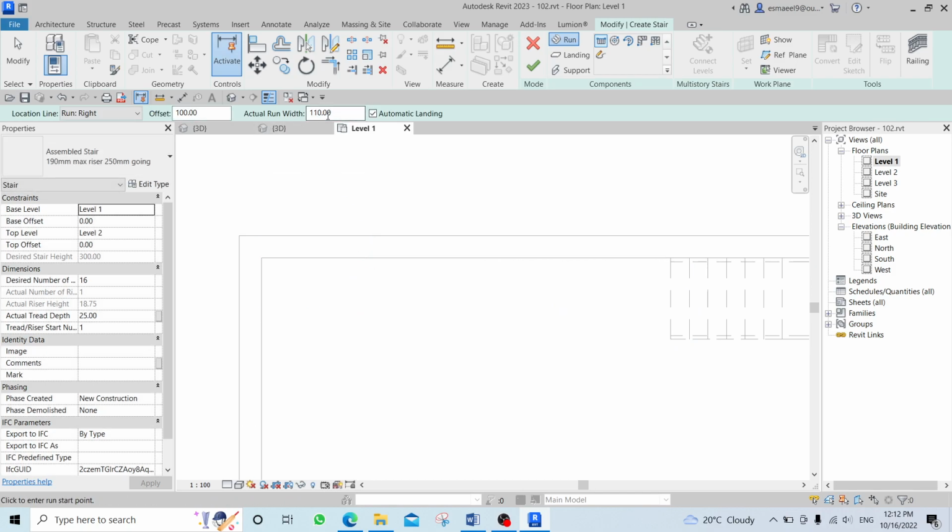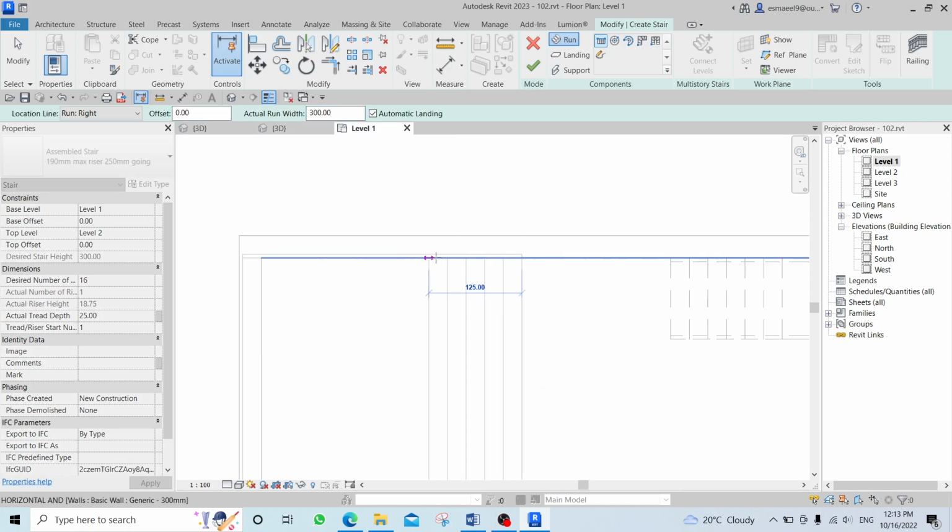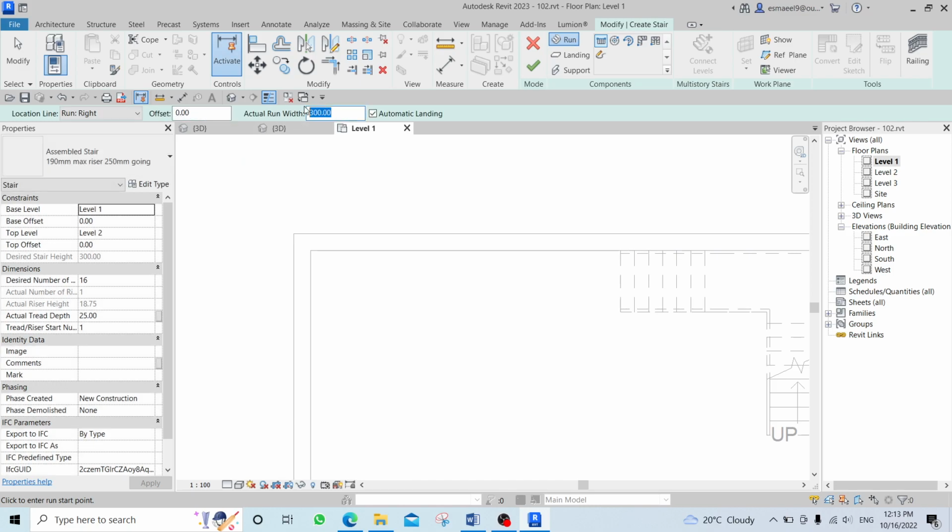The actual run width is 110. So if I make it 200, it will be wider. Let me just put the offset at 0 and this one 200. So this one is 200. What if I put it 300? I can see 300 stairs. So the one we want is 110 or 100.